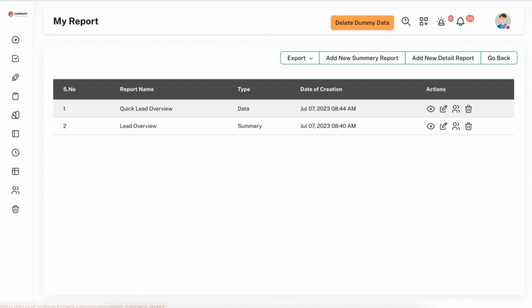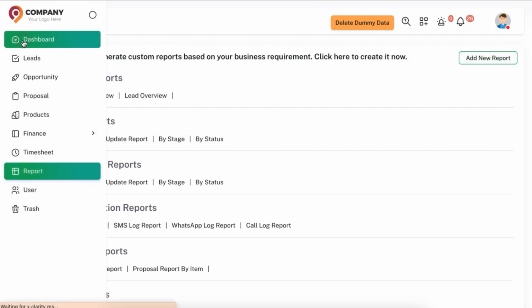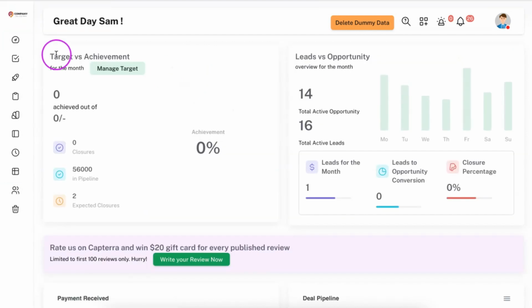In a similar way, you can also create a custom dashboard as per your business need and keep it in your default dashboard. So instead of the default dashboard, a custom dashboard will be displayed in this place, and you can see whatever data you want to see. This covers the end-to-end demo of lead management module with Solid Performers.